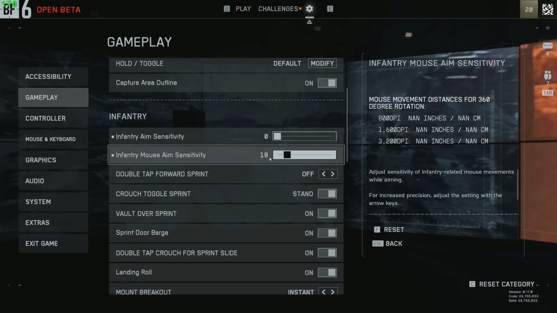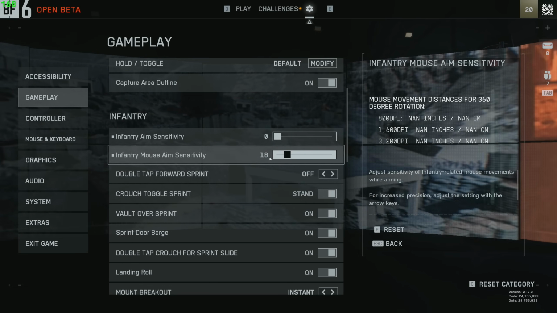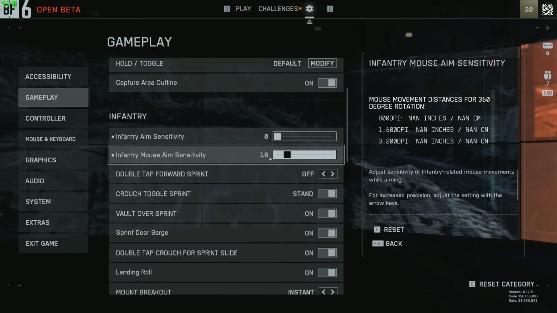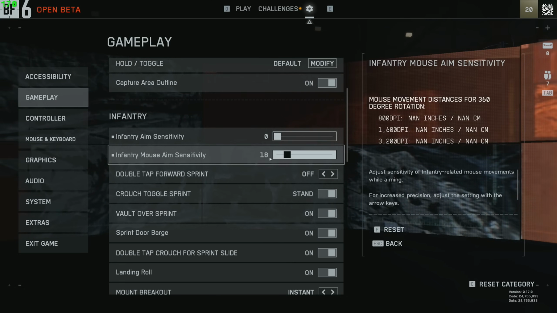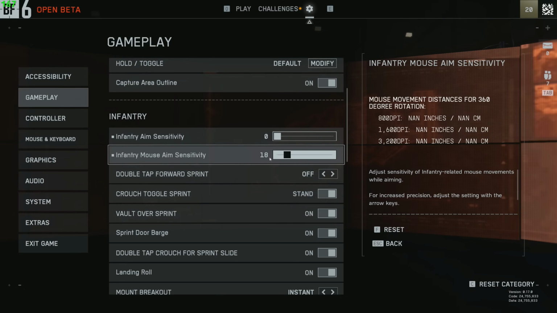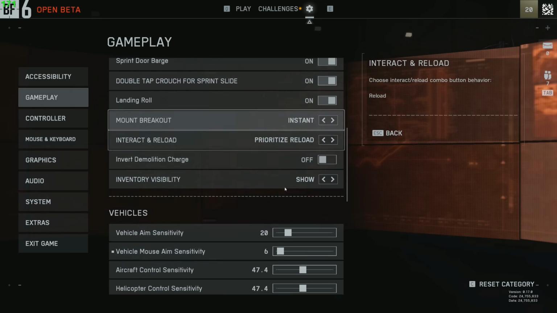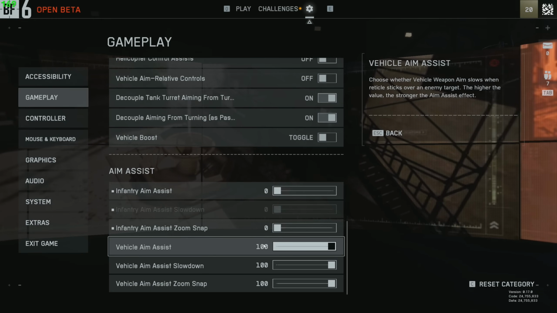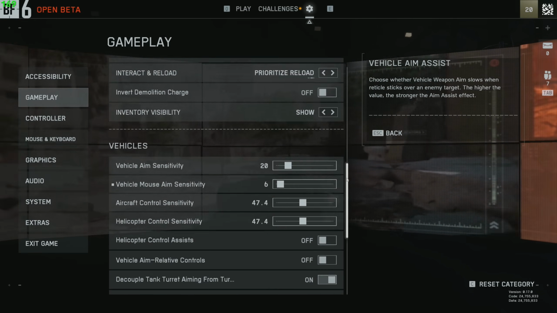But for the time being, you might need to get out your tape measure and measure your hip fire sens. You can do it in the test range. Just use a door or a light switch as a reference, and then measure your sensitivity going around in hip fire and then in ADS. The ADS setting is somewhere down here. It's not in the same menu for some reason. I don't know why.